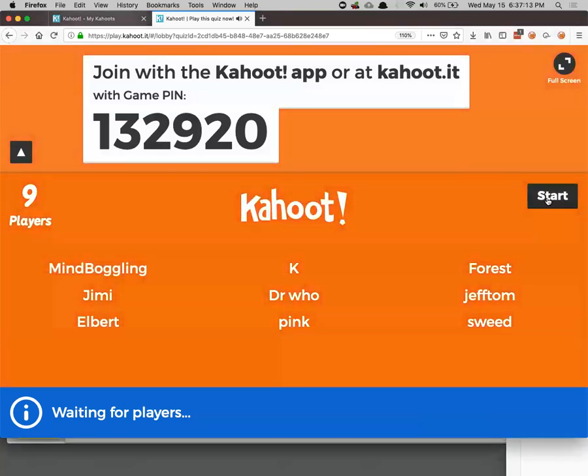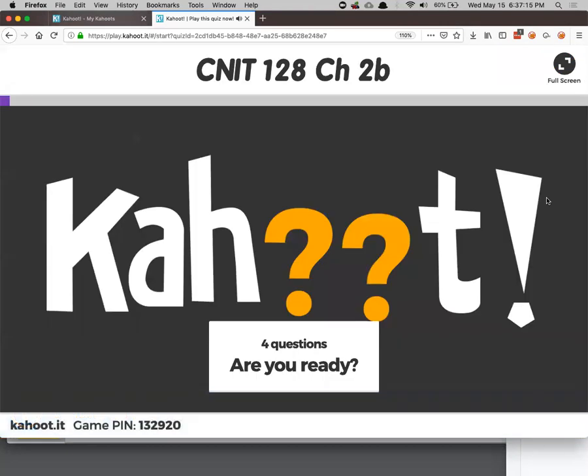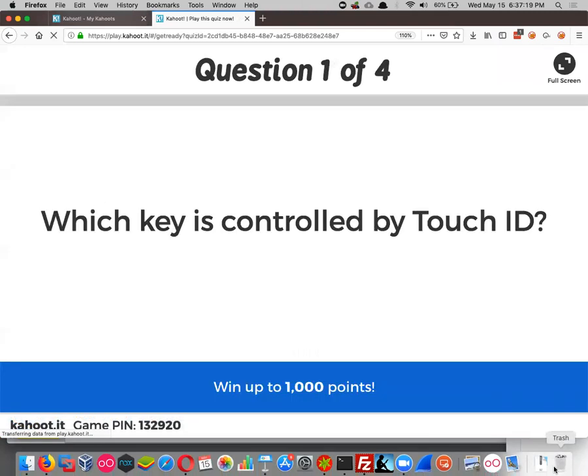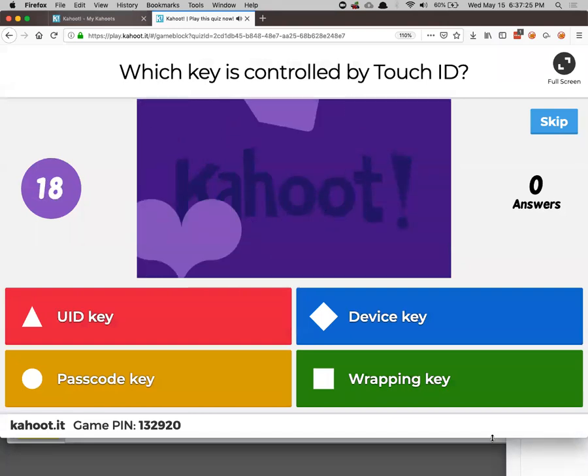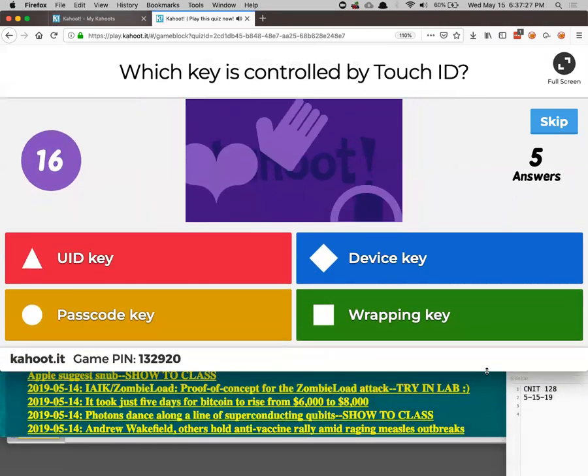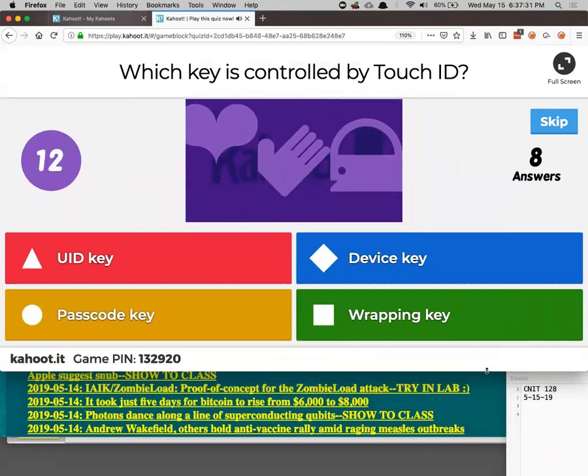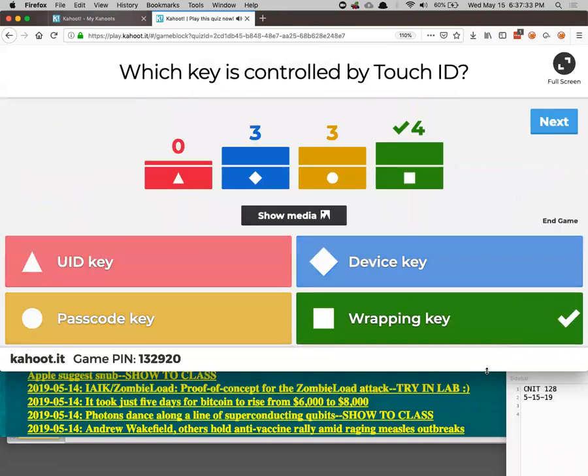I lost them. I better go now before, okay. They're falling asleep, dropping dead as I wait. Okay, so. Lost signal, man. Yeah, all right. So, okay, which key is controlled by the TouchID? Okay, it's the wrapping key. It's wrapped around the other key. All right.